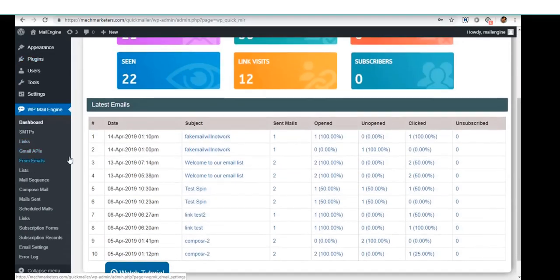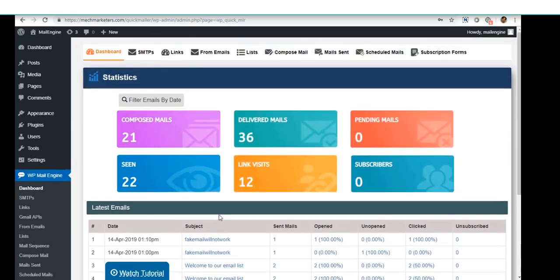Let me quickly show you what are the salient features, what are the most important features of MailEngine. Of course, we have very extensive training. You can see the training by clicking on watch tutorial. It's going to take you to the training. We've got a number of videos on every single topic that will show you how to best use MailEngine. But let me give you a quick summary.